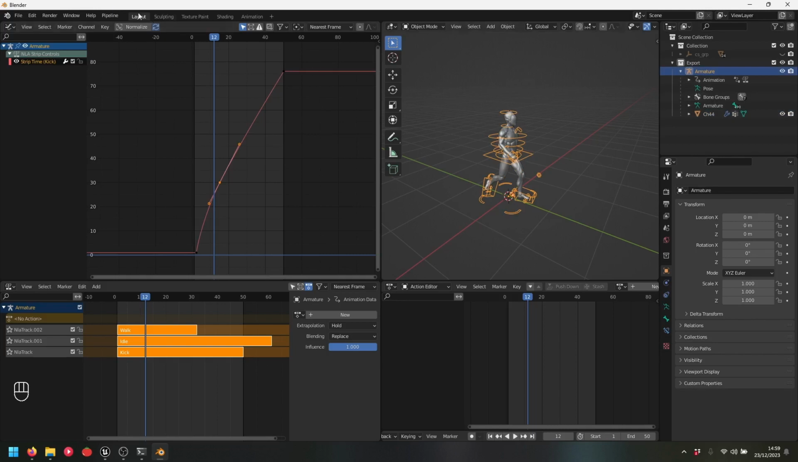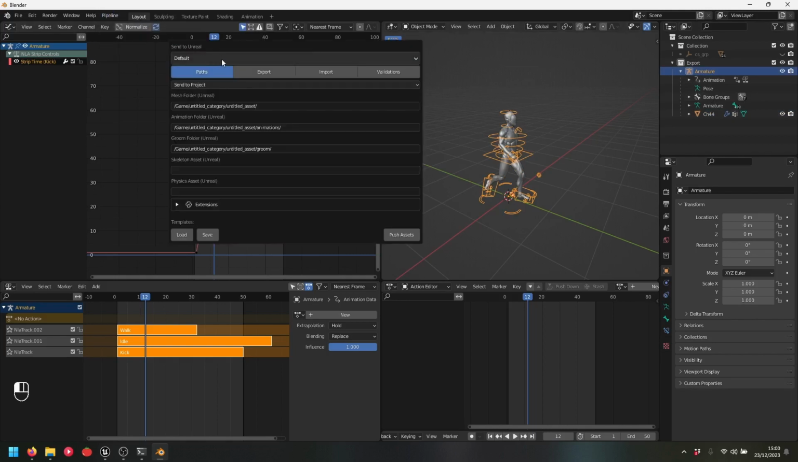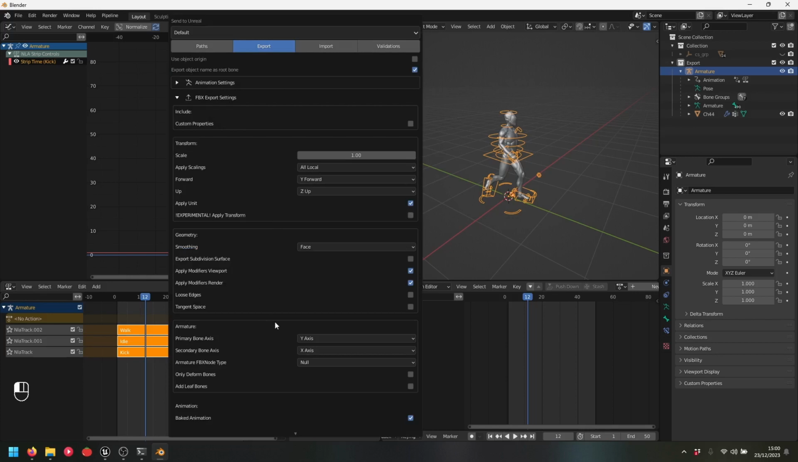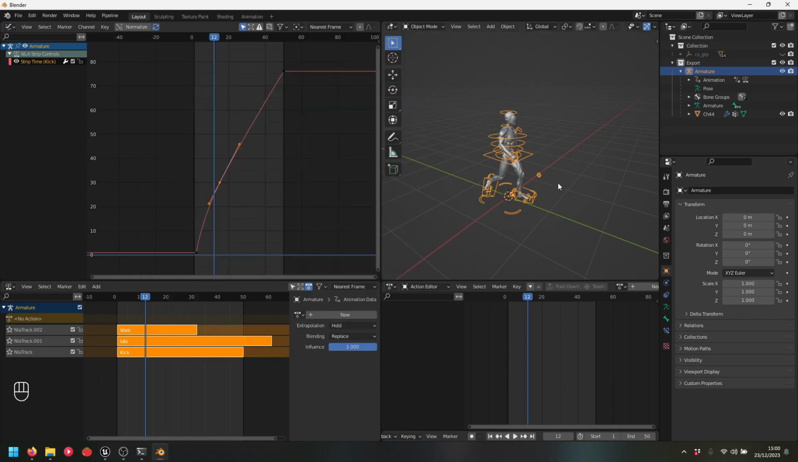So now we go to pipeline. You have to go to the settings on export, FBX export, and you want to check this box, only deform bones. Why? Because the control rig has a lot of bones for you to do a lot of stuff like IK and things like that. But in a game engine, you don't want that. You want just the bones that are actually deforming the mesh.